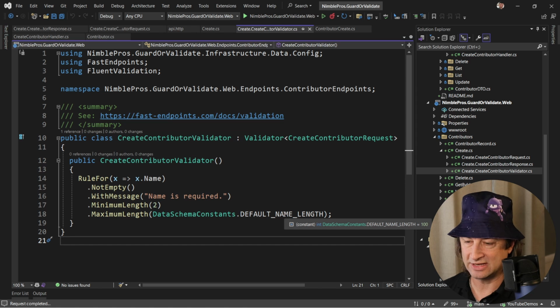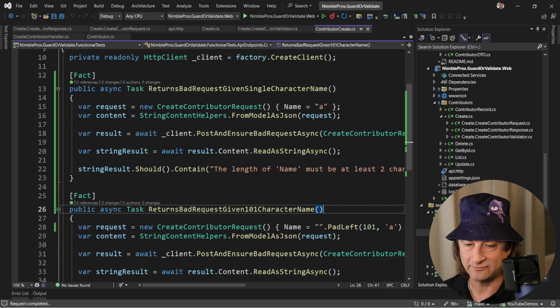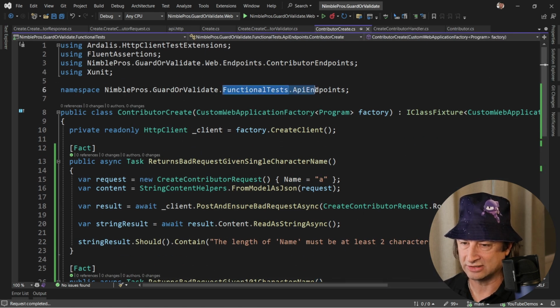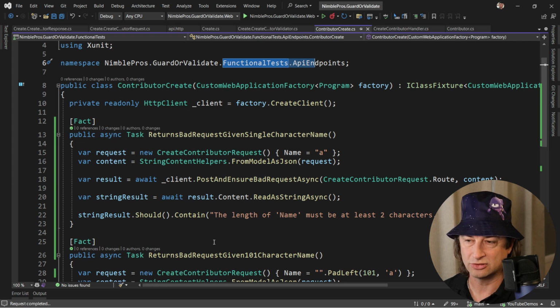So what that means is that if I try and put in a name that is 1 character long, or 0 characters long, or 101 characters long, all of those should fail. And it also means that we can easily create some functional tests that verify this. And so here you can see I've got in my functional tests project a couple of things for contributor create that are verifying this exact behavior.